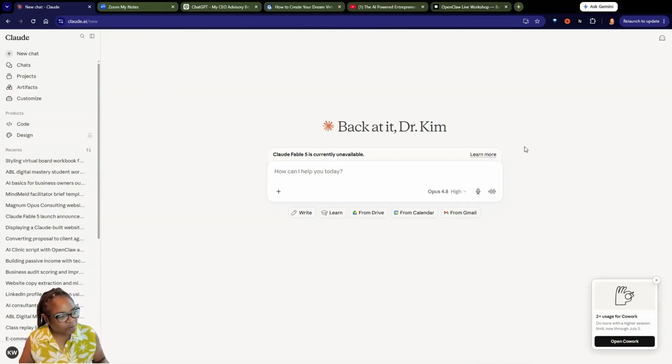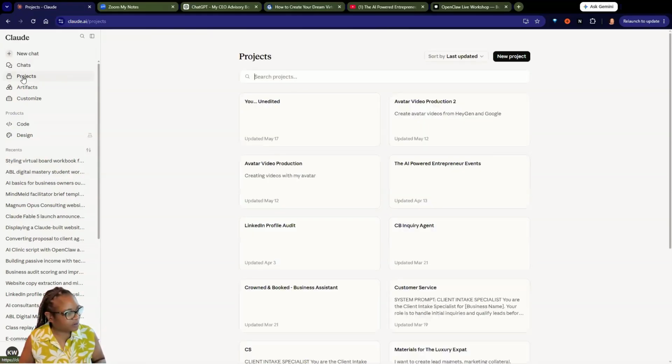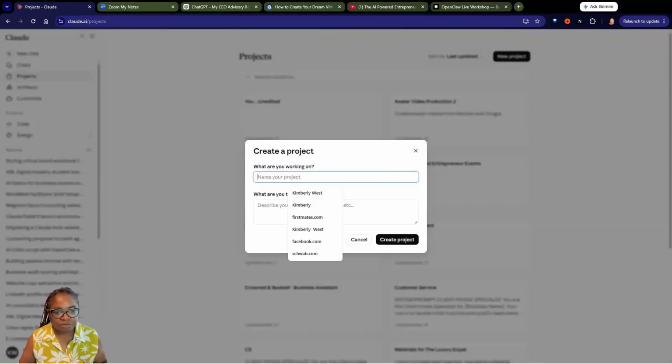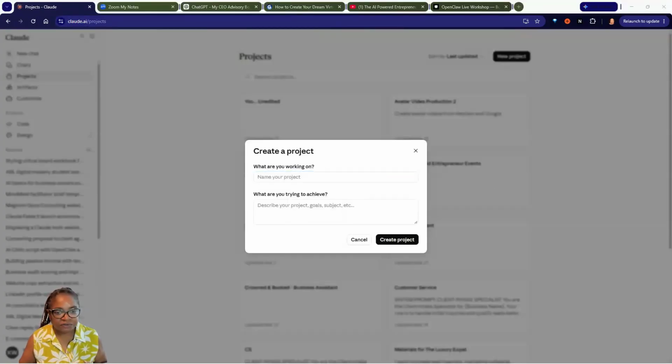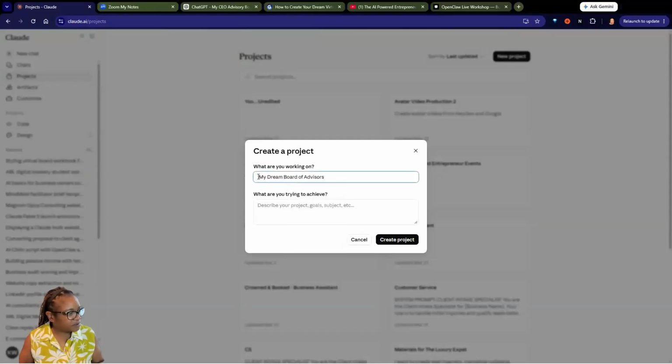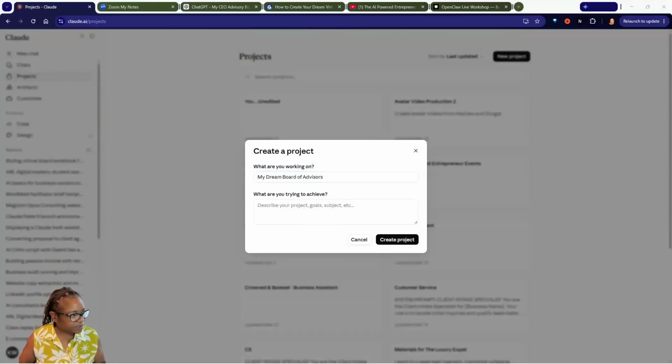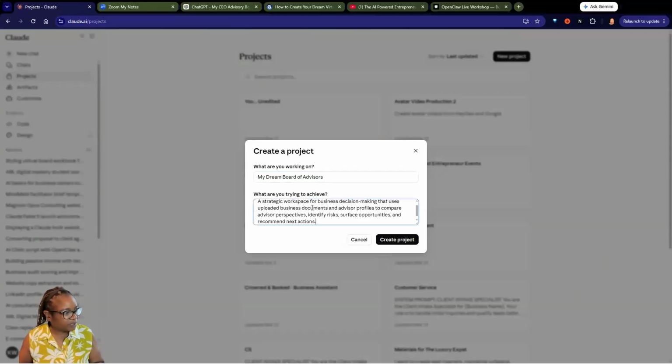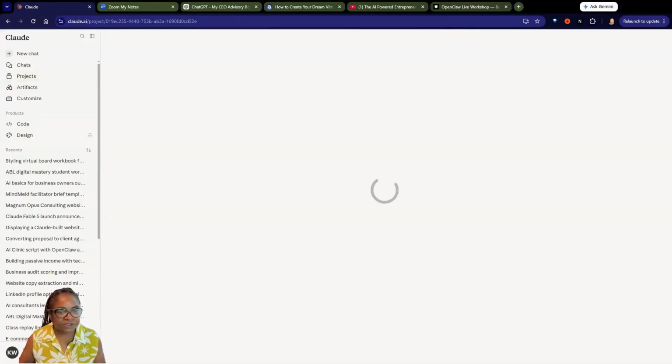So when you open Claude, you're here at the chat window. You're going to come over here to the left-hand side and click on projects. We are then going to open a new project. The name of the project is going to be My Dream Board of Advisors, same thing that we did with the other one. And let's see, the purpose. What are we trying to achieve? Copy and paste. And there we go. Now we create the project.